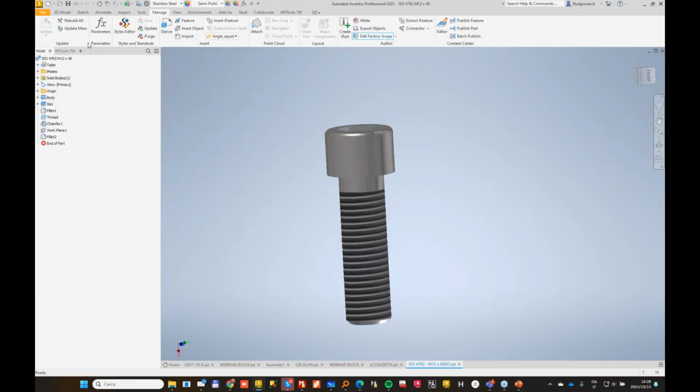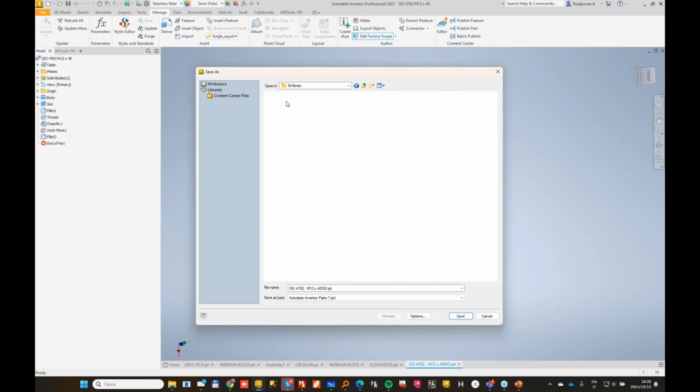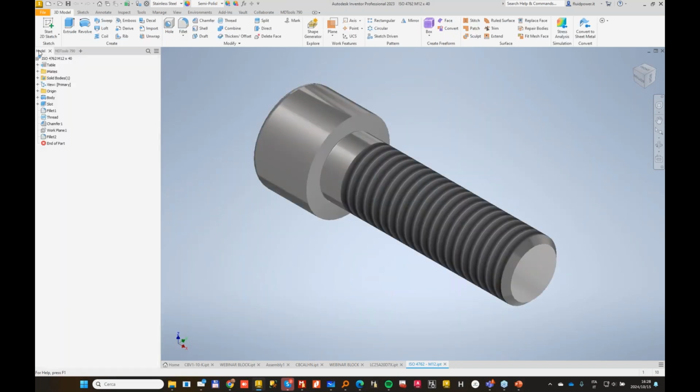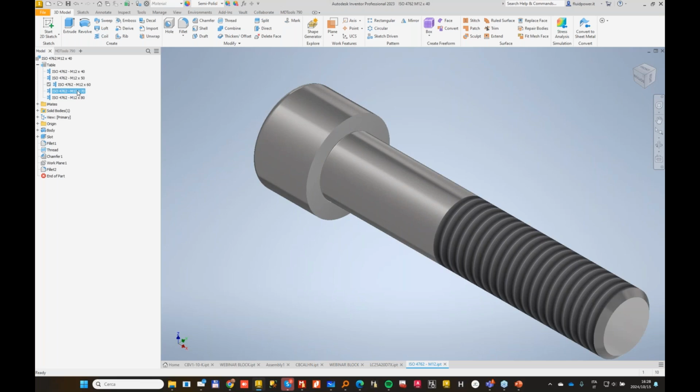And I want to save my part here. I want to do a save as into my 3D assembly, 3D library, bolts. That will be my ISO M12. And save. So this is an iPart. So an iPart has a possibility to change configuration. So as you can see, when you change the instance, in this case, it's just changing the length.